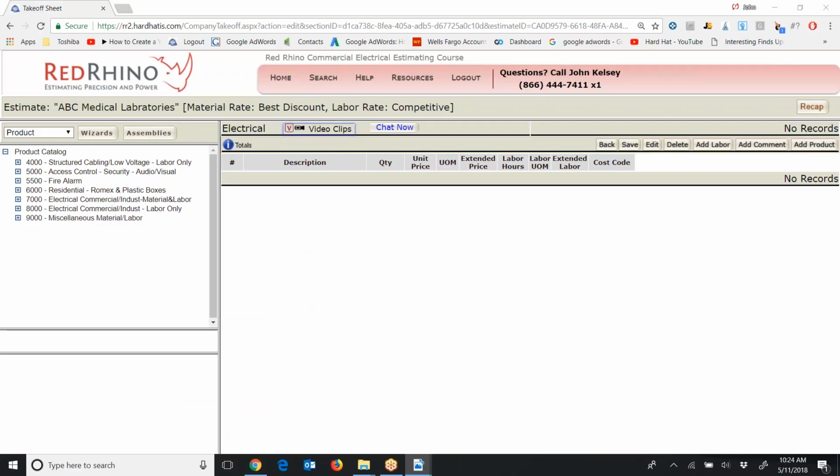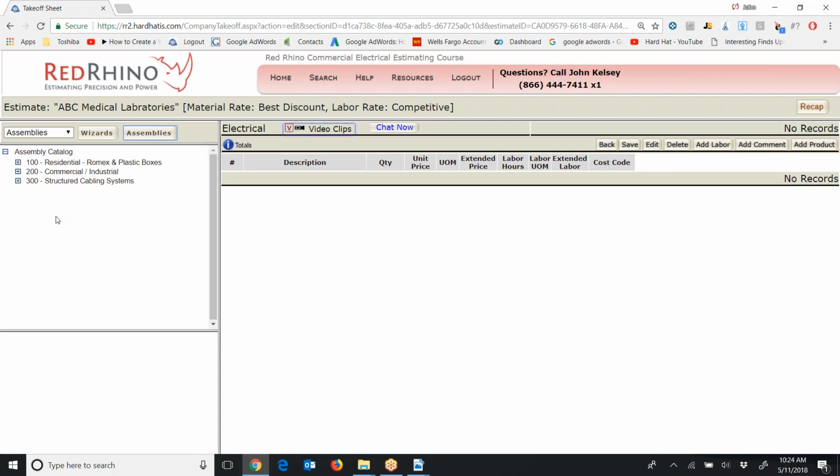I'm going to start by inputting receptacles using assemblies. Okay, so I click on the assemblies button. We see that there's assemblies for residential, commercial, and structured cabling. I'm going to drill down into the commercial assembly list to find the right assembly.